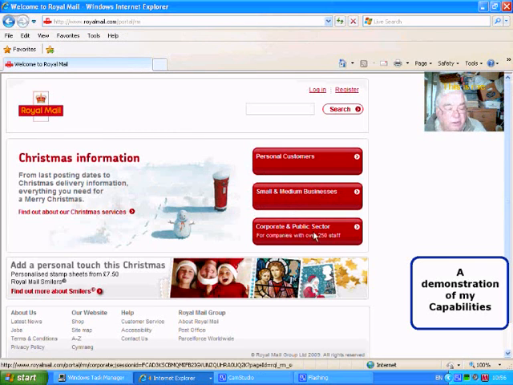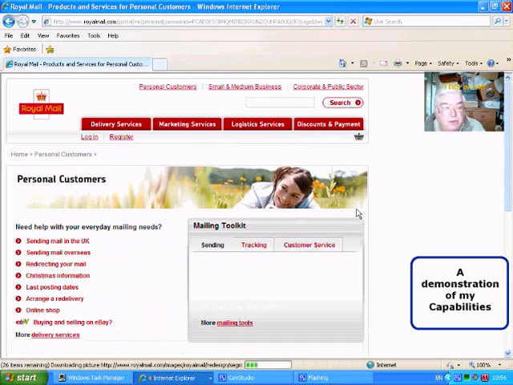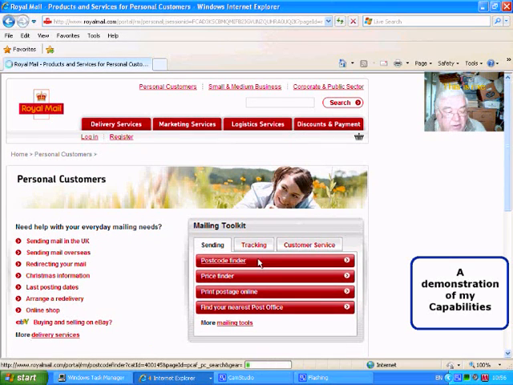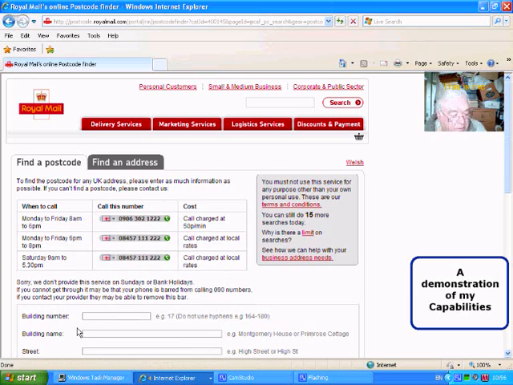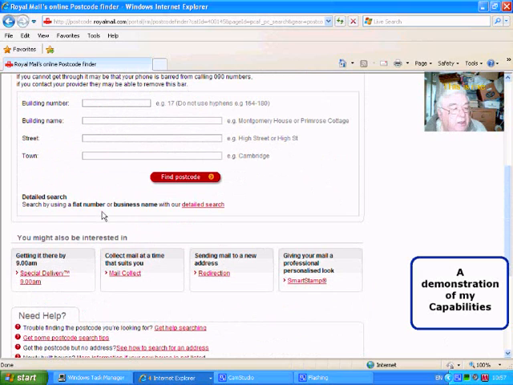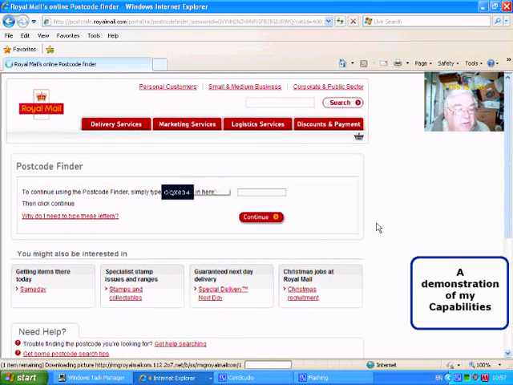I'm going to click on it. I'm going to click on personal customers. I'm going to find a postcode, and I'll scroll down. I'm going to look for Fen Road, and I'm going to look for it in Metheringham. I can type better if I'm talking. I'm now going to click on find postcode.